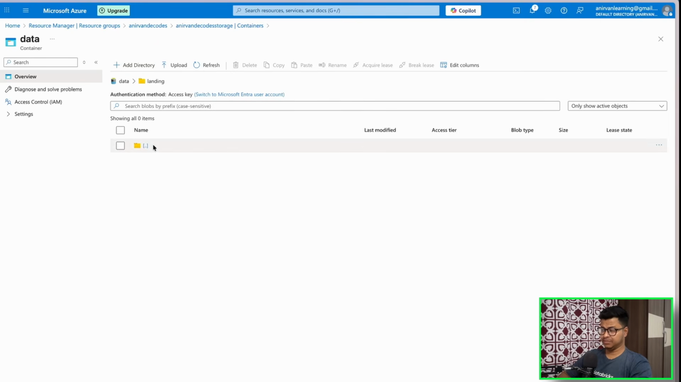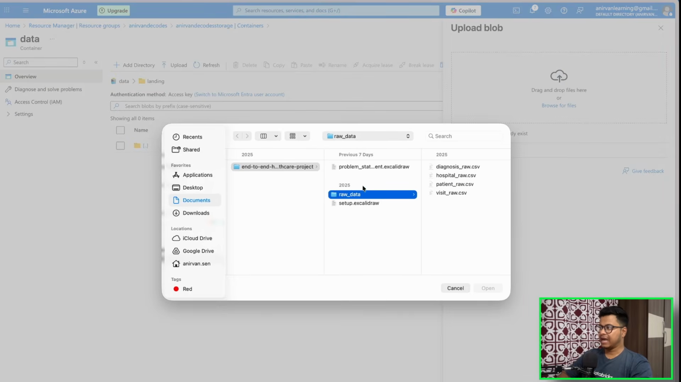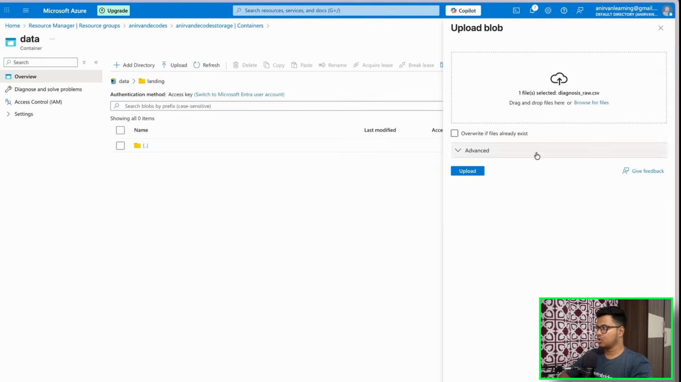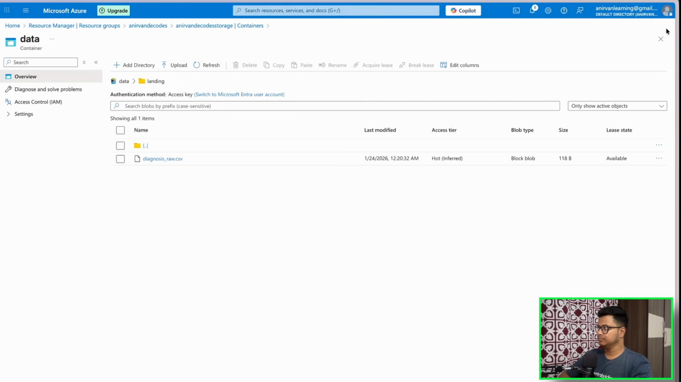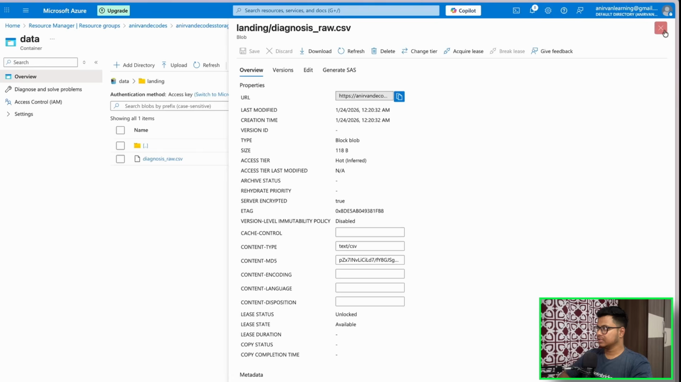Let me store some data here. So I'll upload some data. You can upload any CSV file, but I have all the code and all the data files that I'll be talking about in the GitHub setup in our upcoming section. But you can just upload any text file or any CSV file just to test if everything is fine, right? So let me just upload this diagnosis raw.csv. I think this is uploaded. I'll just copy this URL, right?